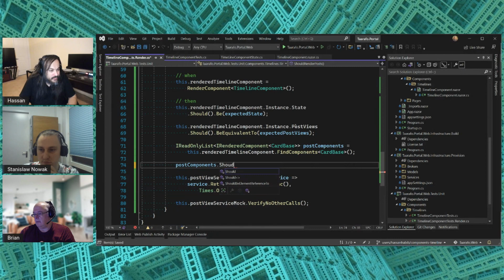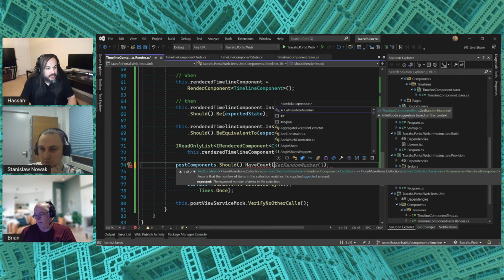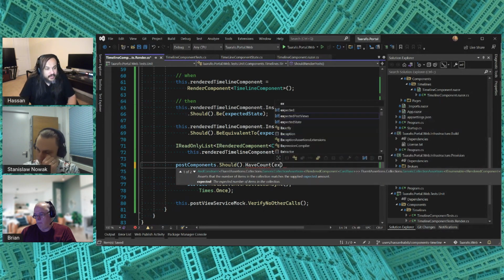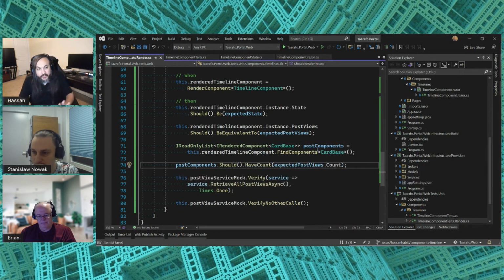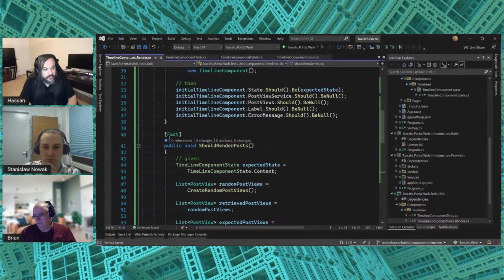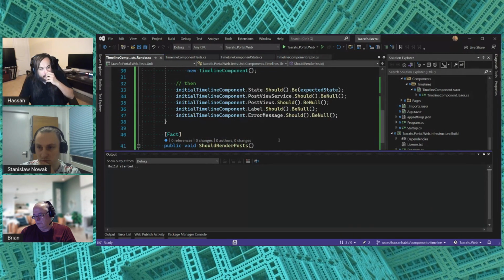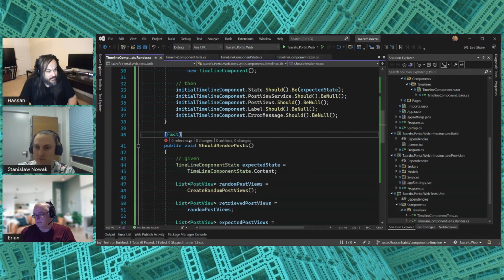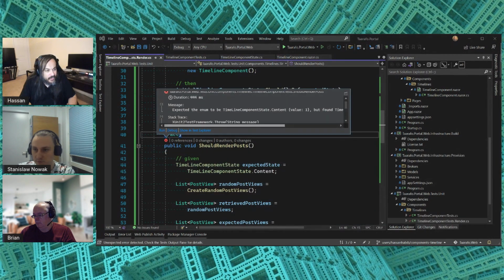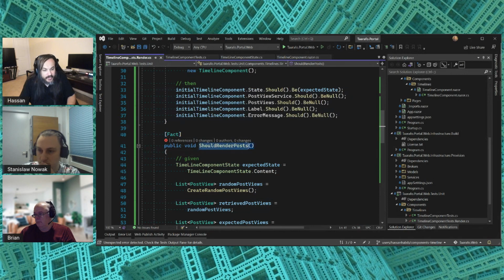So I can say should have count. I just want you to generate the same count that the expected component views should be, just for now. This is not a thorough test, but we can start with this. I'm just going to run this and see if it fails. It should fail. There you go. It says I expected the enum to be of value content, but it's not.